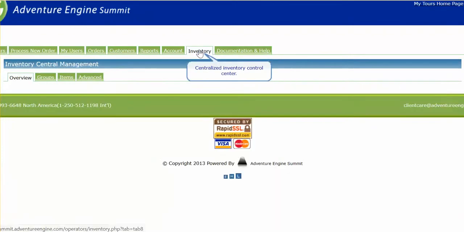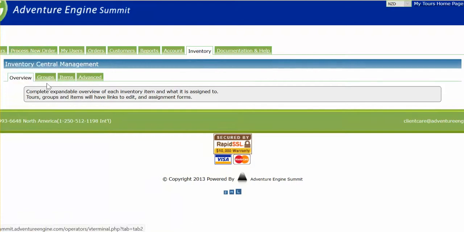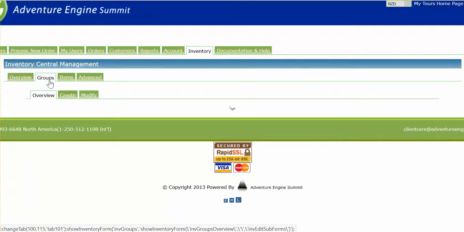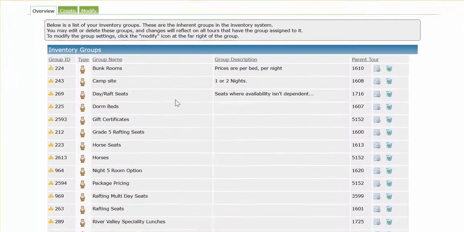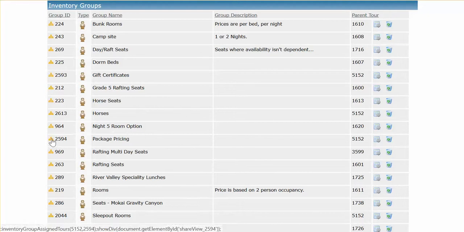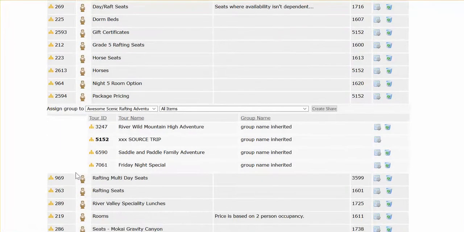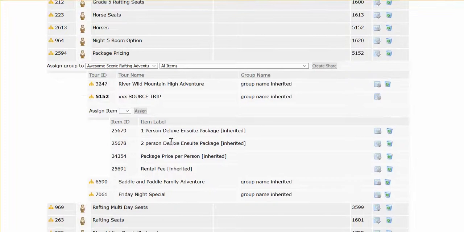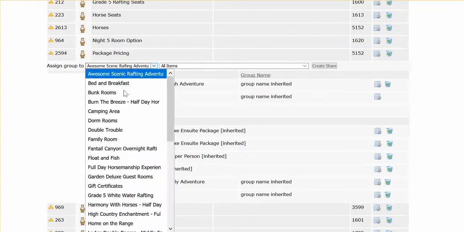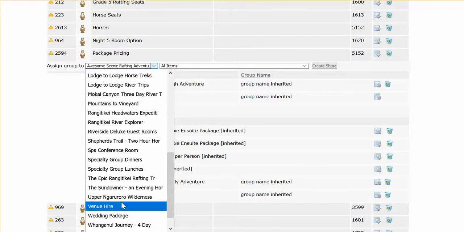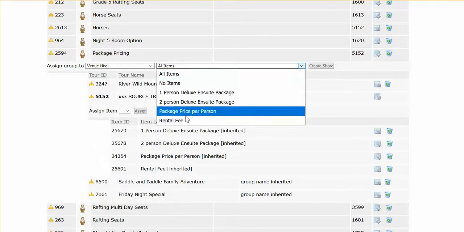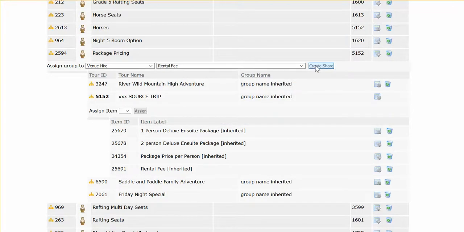When I want to share items I've created to other trips, I always do it from my inventory tab at the top. I'm going to go to inventory, groups, which are the same as item categories, find my package pricing, and I can see all my labels under source trip. I didn't share rental fee out to other trips. It's a new item I've created, and I'm just going to share it out to the venue hire. Venue hire, rental fee, create share.